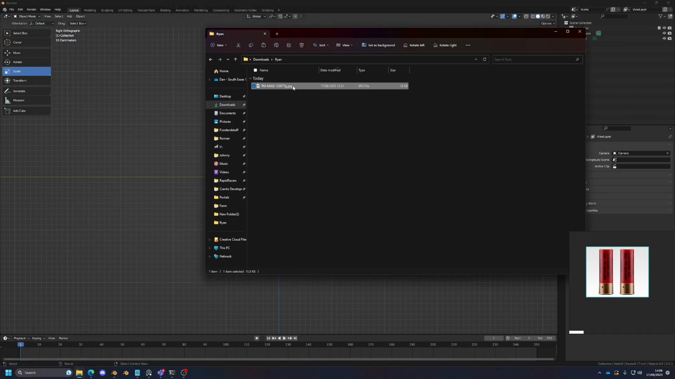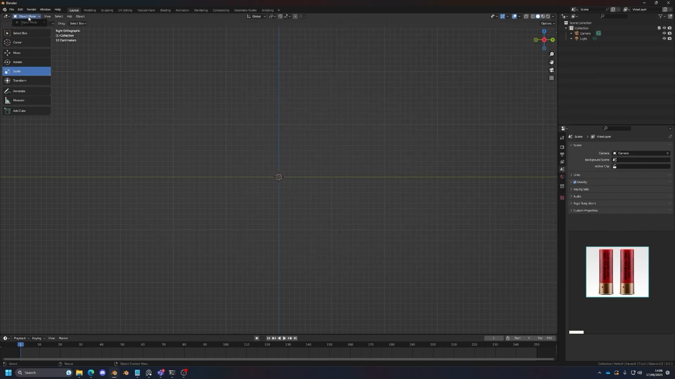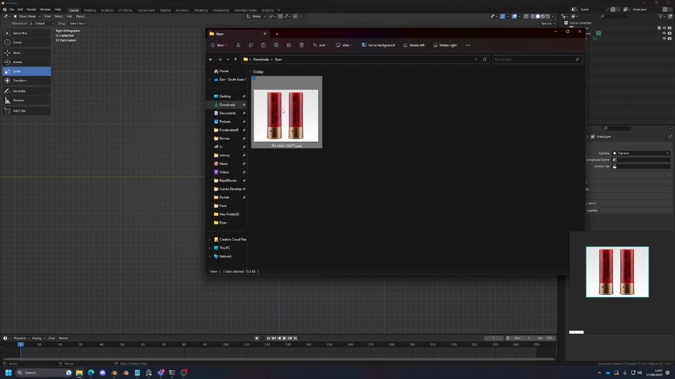And literally all I'm going to do is get my image. I'm just going to make it large icon so you can see. And you need to make sure you're in object mode. So remember at the very top, you can delete your cube. Just click it in object mode, press delete on your keyboard. And all you're going to do is open your file explorer, click on your image and drag it into Blender.